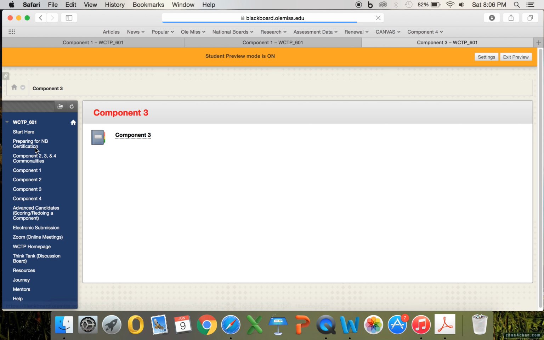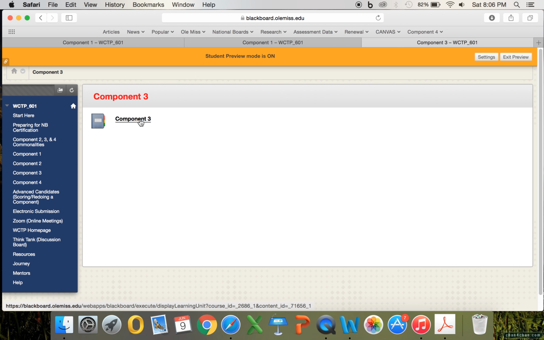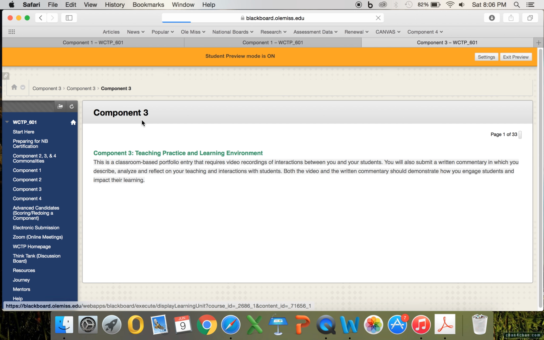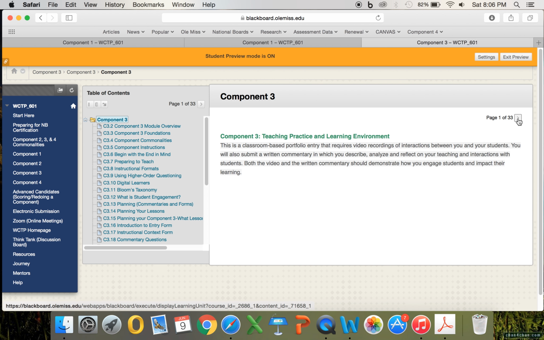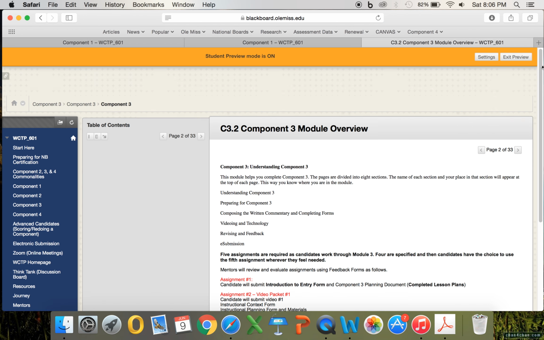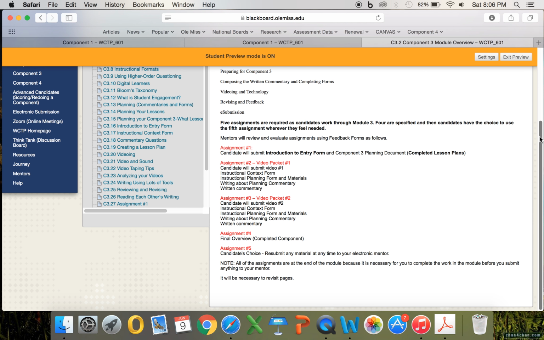I'm going to pull up component 3 now and show you, if you are mentoring an online candidate, what you should expect, what they should do, and what you should do. When you pull up a component, you will see there are 5 assignments. There are 5 assignments for components 2, 3, and 4. And they will submit these to you. As it is outlined here, you are not to read them. Send it straight back if they do not submit it in this format.